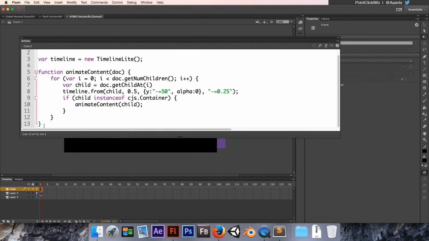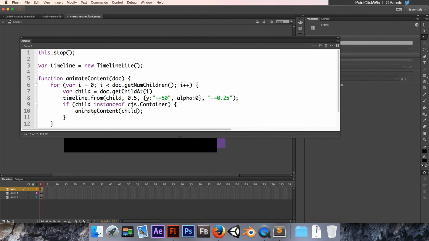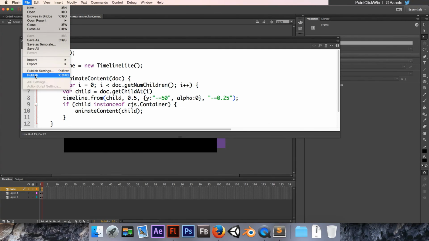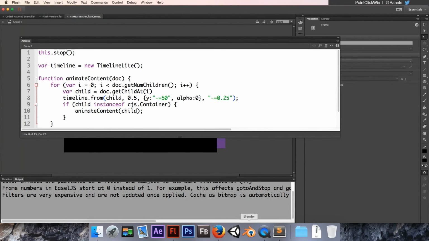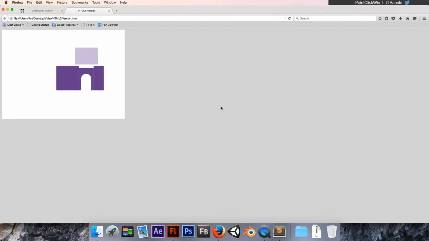So let's throw a child in there. And then we need to actually use this function, don't we? So let's animate content for this. So to animate the content of everything again. Now I'm worried I've not used the word this enough times. So I'm thinking maybe that should be this child, but let's give it a go. And refresh that. Oh.